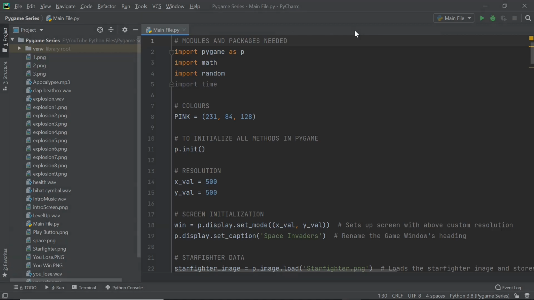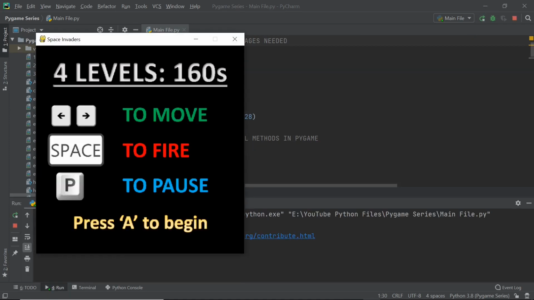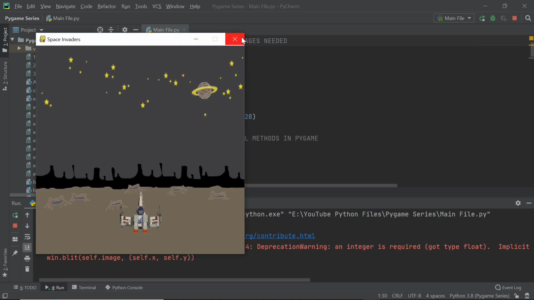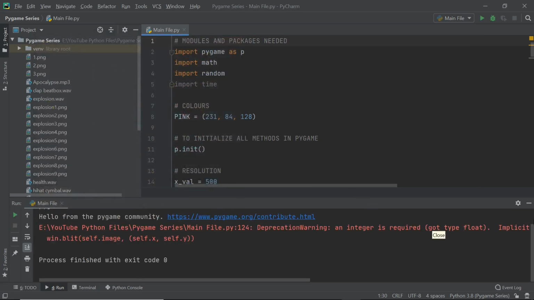If you're still here, I'm going to assume that you've watched parts 1 to 5, in which case your program should look something like mine, and although the zombies do move down, you can see that they move way too fast and also none of the bullets really work, so there is still a lot of work to do.